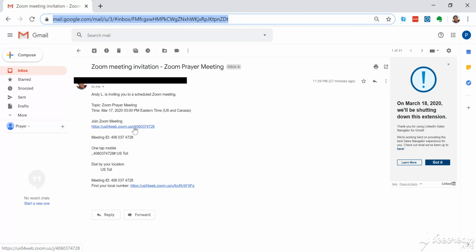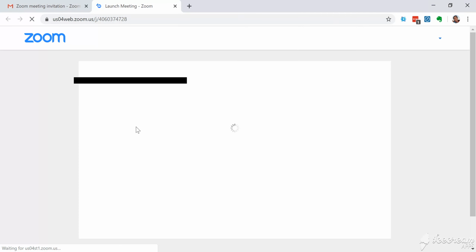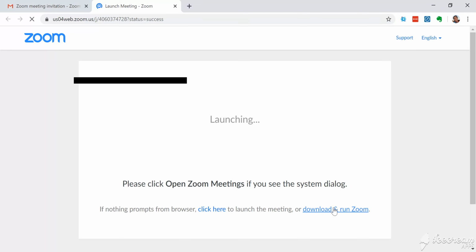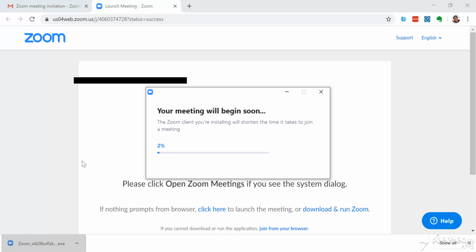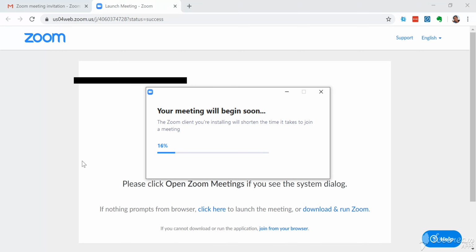So when it's time for the meeting, maybe 5 or 10 minutes beforehand just to get set up, because it takes about 5 minutes to get on the meeting, we just go and click the link. And that opens Zoom, and we're just going to want to download the Zoom app. It's a really small app, and then we click on it. And what this does is it installs Zoom on our computer. It will take a minute or two at most for it to install itself.